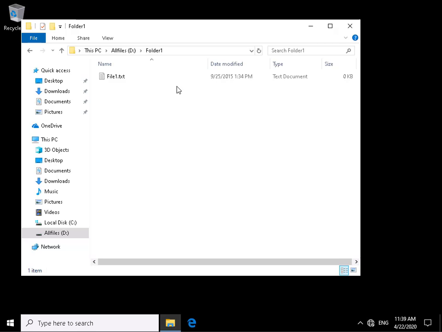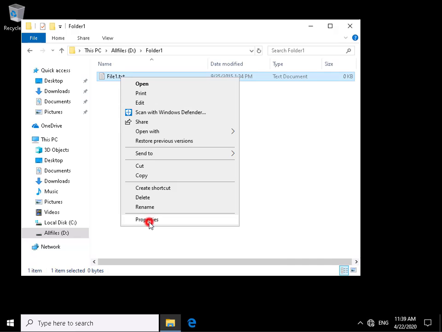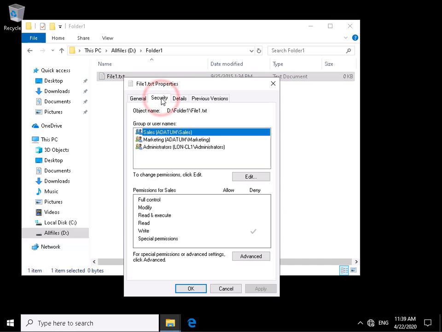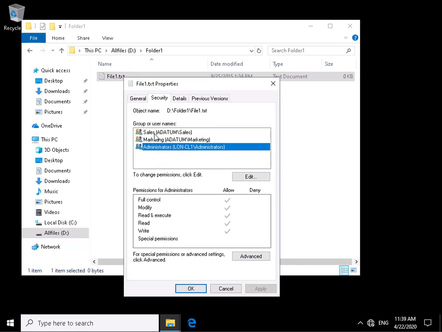So like I said, we've come into File Explorer, we've come to File 1, and to have a look at the permissions on File 1, we're just going to right click, come to our Properties, and within our Properties we're going to come to our Security tab. In our Security tab, we can see we have permissions for sales, marketing, and administrators, but at no point does it mention Anthony. So let's click the Advanced button.